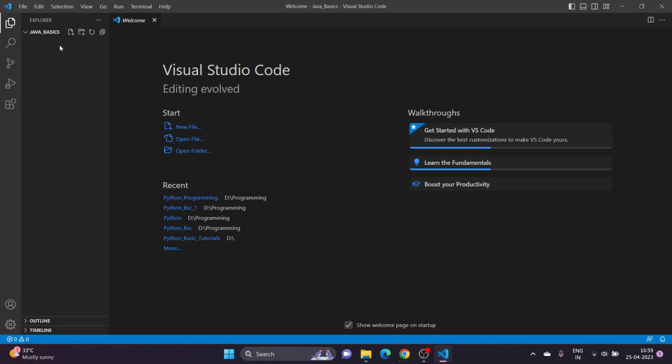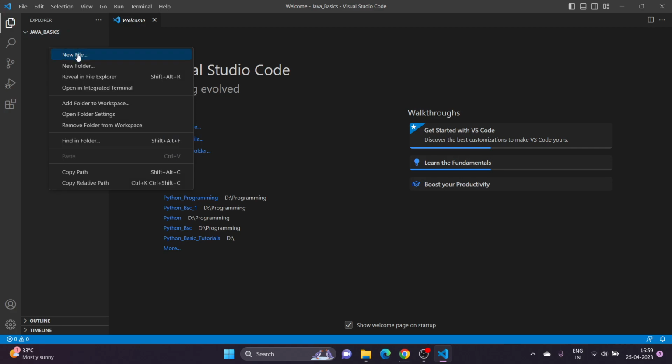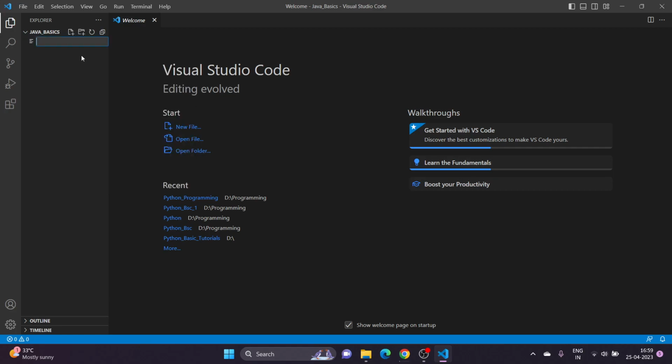To add Java files in a particular folder, please click on this plus option, or you can just right click and click on new file. So I can say hello world. Now basically the first program every programmer will write is hello world, right? So we'll start with the hello world program, helloworld.java. Please make sure while creating your Java programs that you save the Java files with .java as an extension. This is very important.